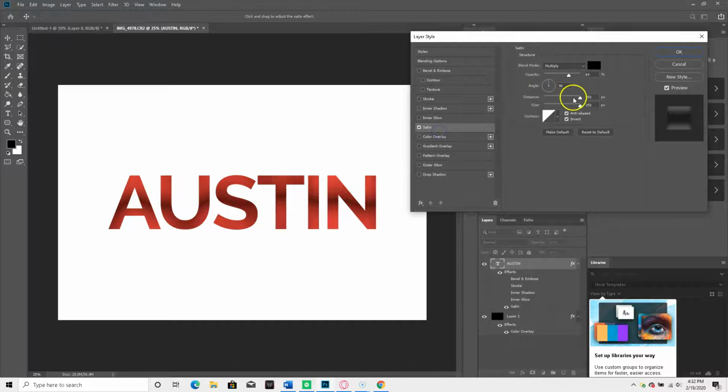There's also satin. Kind of adds a weird intersection effect. Now, if we change the size of this, it will begin to blur. I like this. I think don't go too crazy with the satin.